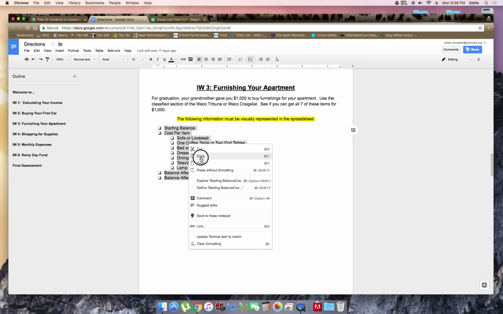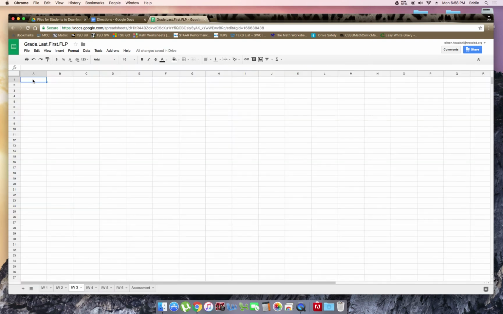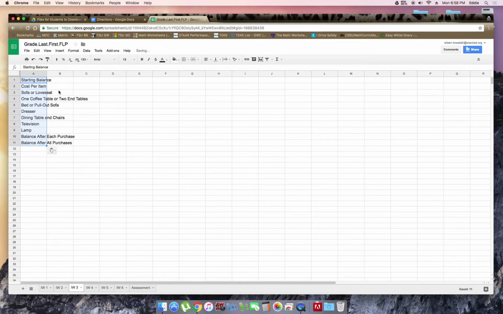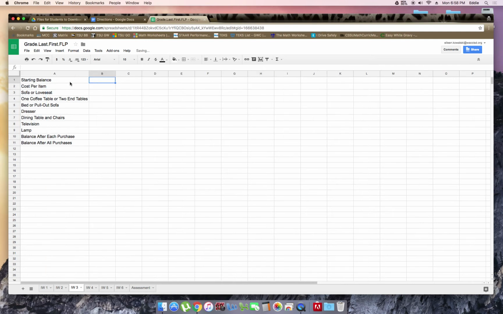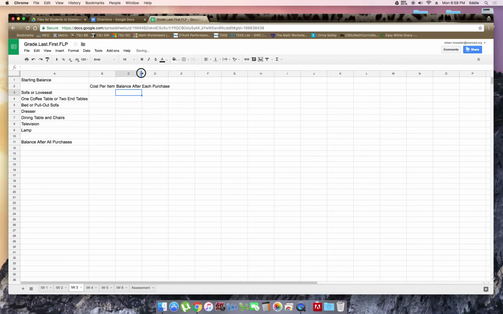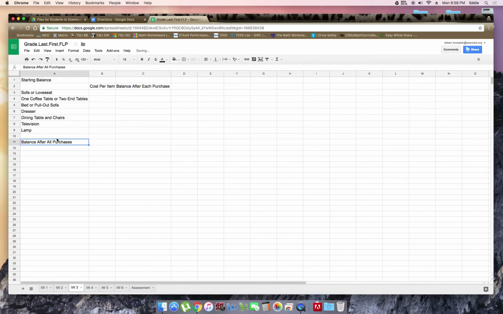I just did it, actually. I'm going to copy and paste it here, but it's not going to be like IW1 and 2, where we just typed in all the numbers. This is going to look like a checkbook, and we're going to have to move some things around. We'll have a cost per item for all of these things, and then a balance after purchase, a new balance after every purchase. Then we'll have our final balance at the end and our starting balance at the beginning.